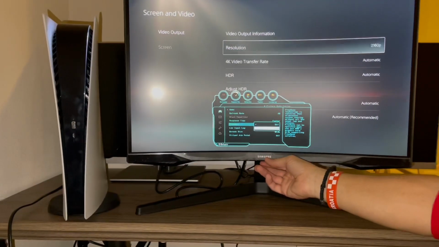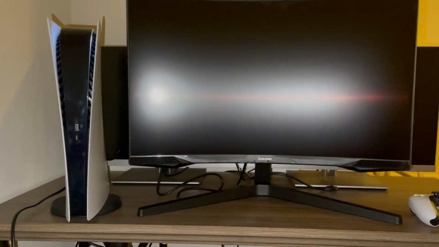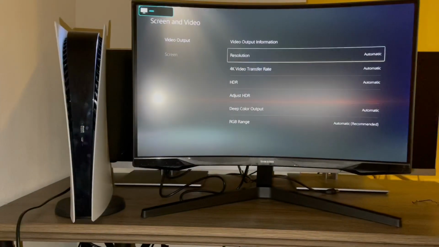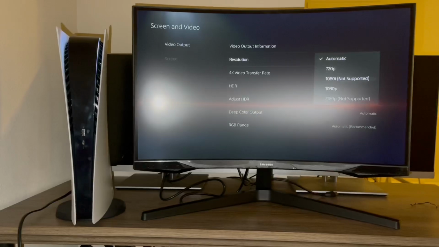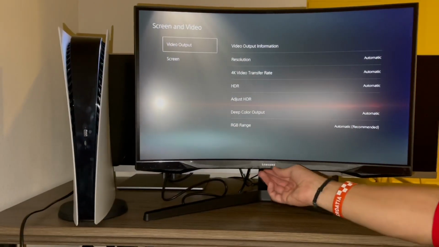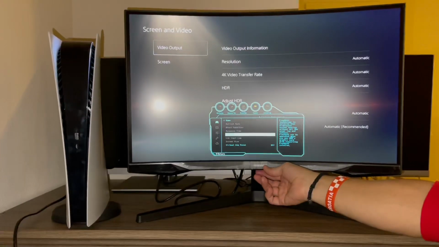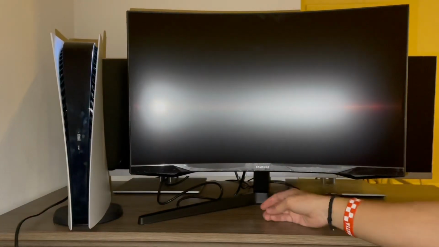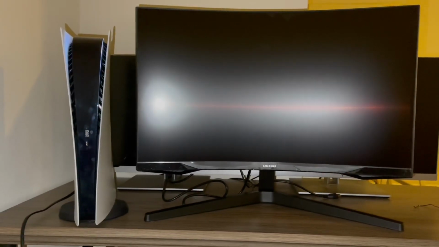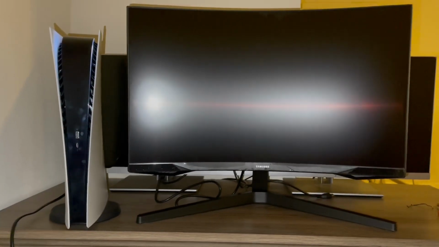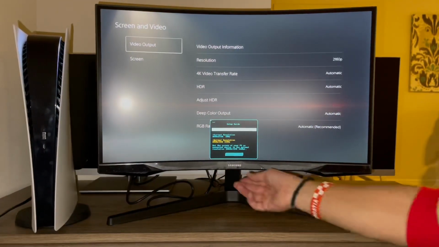Now, the trick is that you can't have FreeSync on. If you have FreeSync on, it will disable the 4K and put it automatically back to 1080p settings. So you will have to turn off FreeSync. But it does allow you to make other changes.